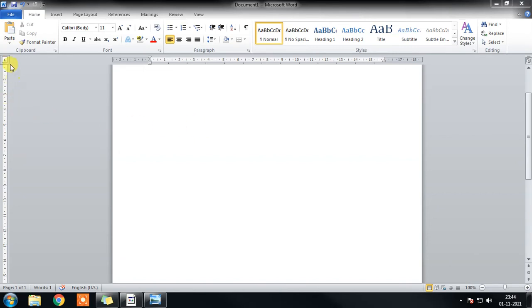Now come to the horizontal ruler. The top symbol is called first line indent, and the middle symbol is called hanging indent. The bottom symbol is called left indent, and the right side symbol is called right indent.